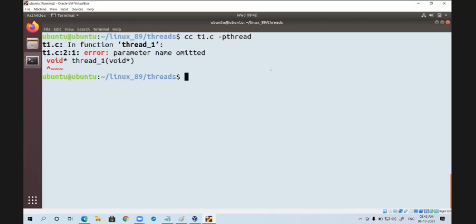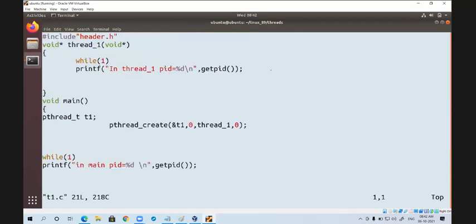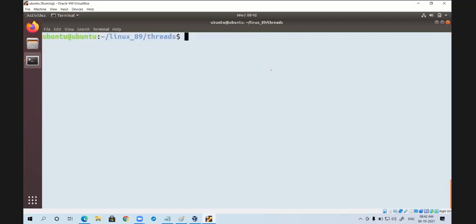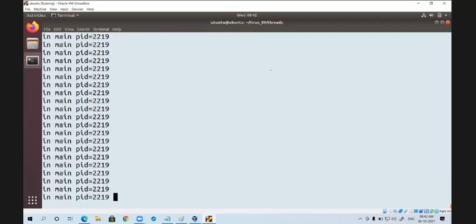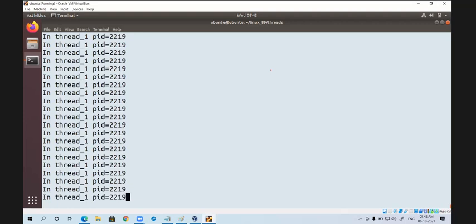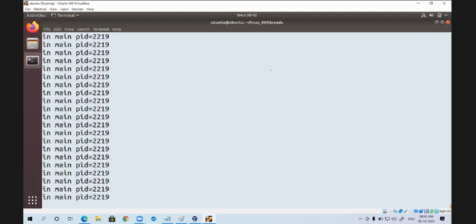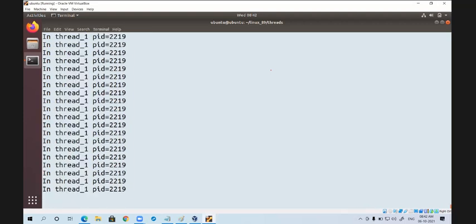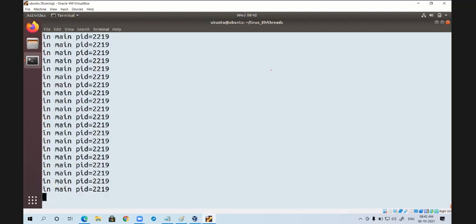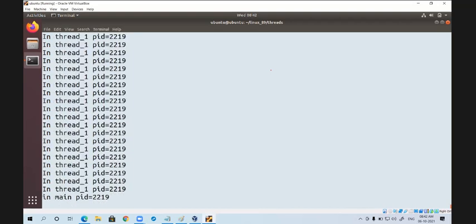What is this? Void star. Void star variable name you need to supply. Now observe. Now tell me. In main, while one is also running. In thread one, while one is also running. All of you able to feel? In main, while one is also running. In thread one, while one is also running.